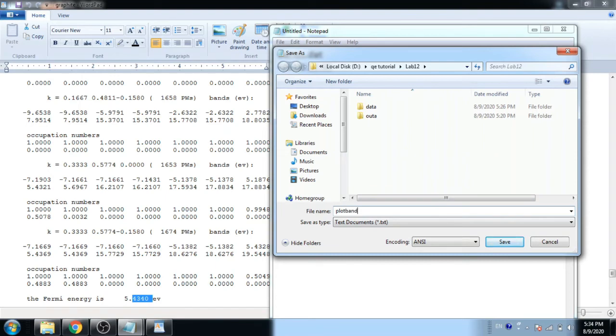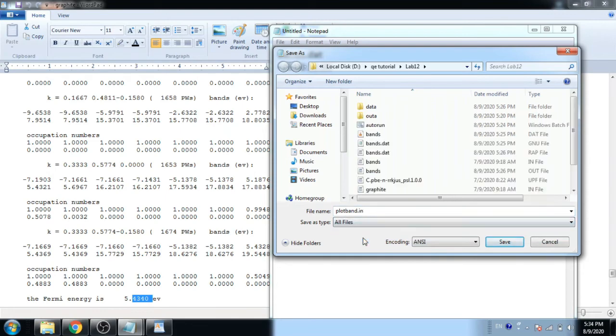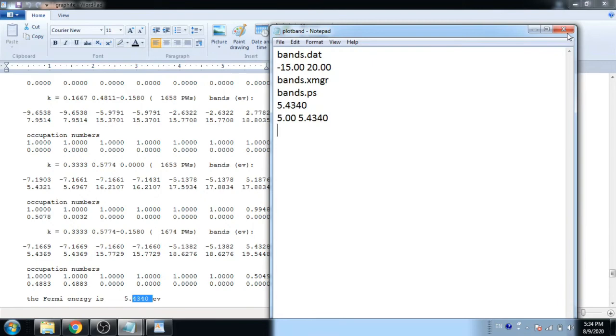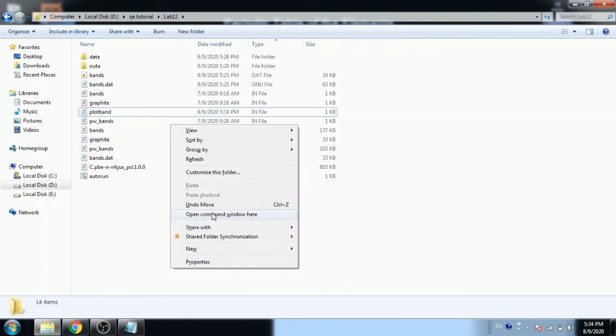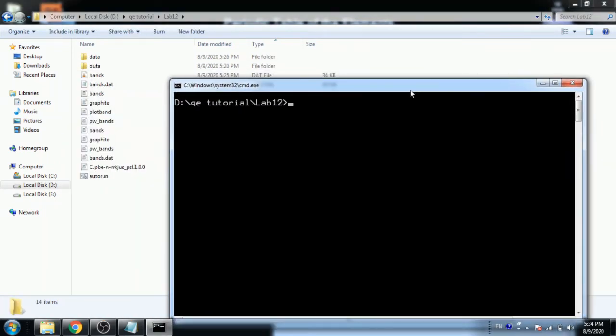Now save this file as plotband.in, and set save as type to all files. Then close all these files. Now compile this file with plotband and press enter.